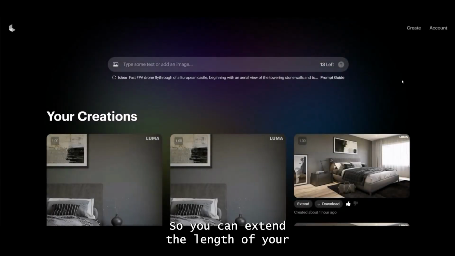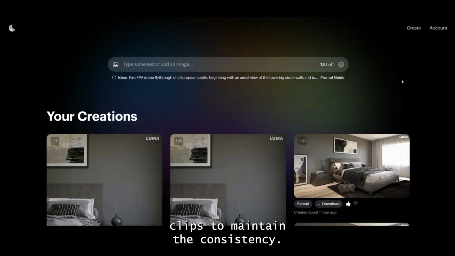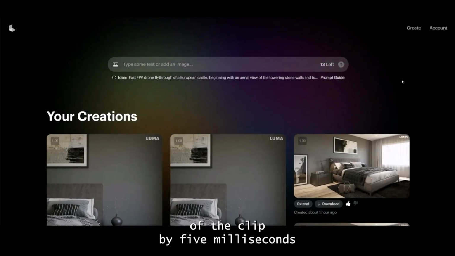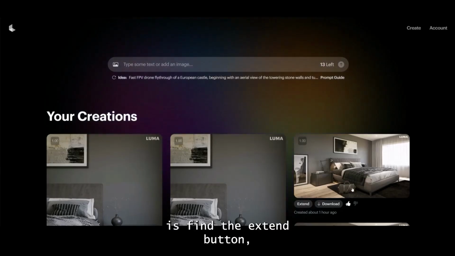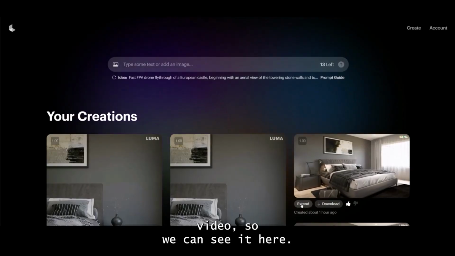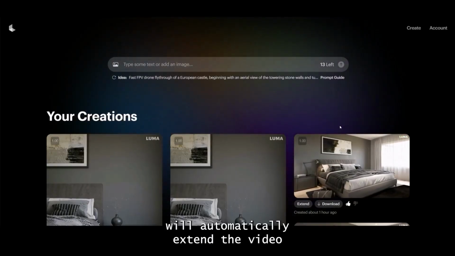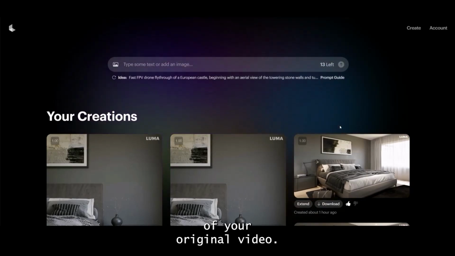So you can extend the length of your AI generated video clips to maintain the consistency. And by hitting extend, what it will do is extend the length of the clip by 5 more seconds. And all we have to do is find the extend button, which you'll see below the video, so we can see it here. And if you click that, the AI will automatically extend the video by another 5 seconds, starting from the last frame of your original video.